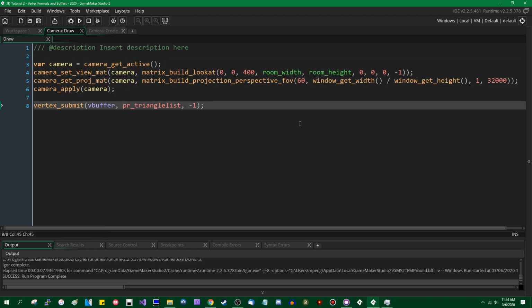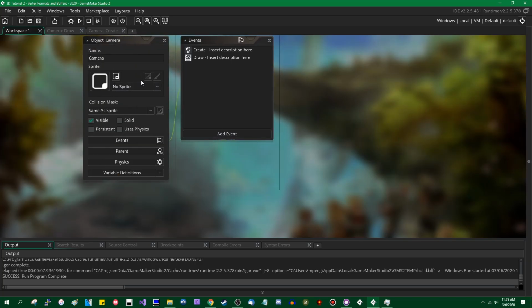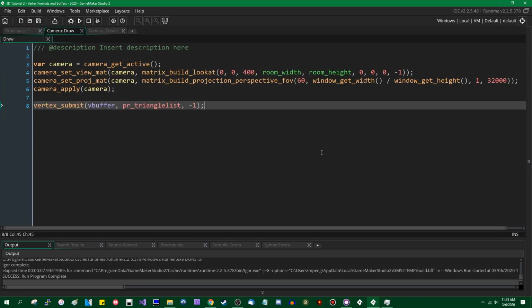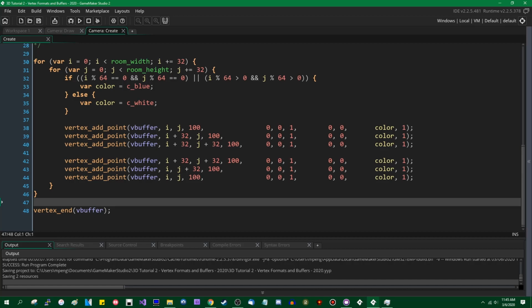There are two schools of thought on this. One is that the only object that is set to visible in the entire game is the camera object, and everything else is drawn with either a loop or a with statement or something like that.